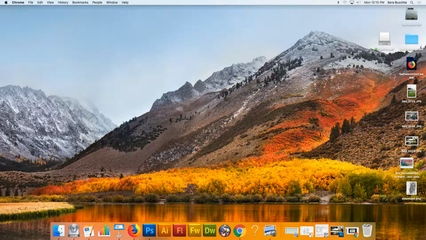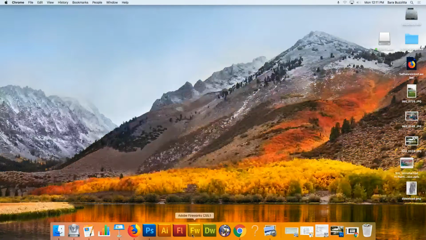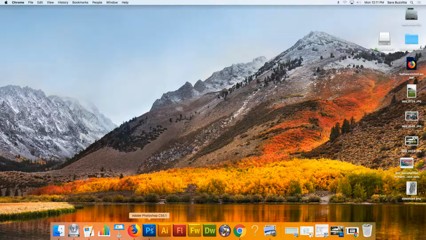Let me go ahead and explain to you how you drag a file into Photoshop. If you look at your dock on the bottom of your screen, you'll see that there are icons that say PS, AI, and then a few other ones. Photoshop is the blue square that has PS in it, and then Illustrator is the orange square with AI.